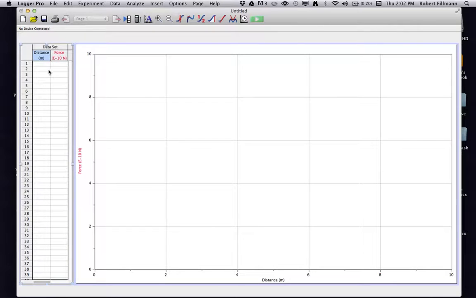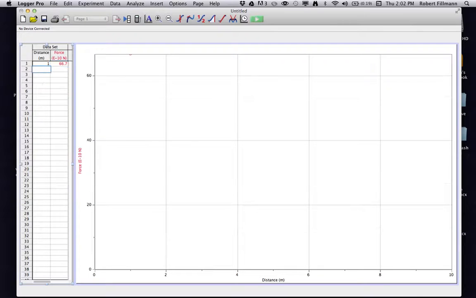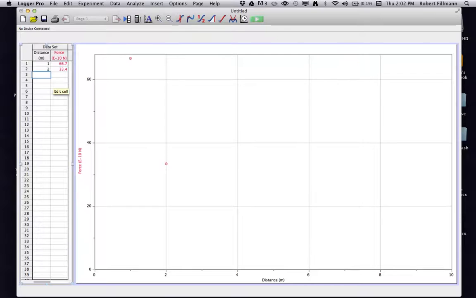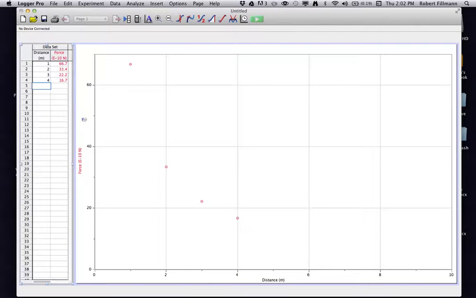So I'll go ahead and type in a couple of data points here. I just made these up, so these won't necessarily be the ones you had in your lab. Let's say that I had them 1 meter apart, and I get a force of 66.7 times 10 to the negative 10th newtons. So I'll just type in 66.7, since my unit is to the negative 10th power. Then at 2 meters, say I had 33.4, at 3 meters, 22.2, and at 4 meters, 16.7. Okay, so there's just an example of 4 data points.